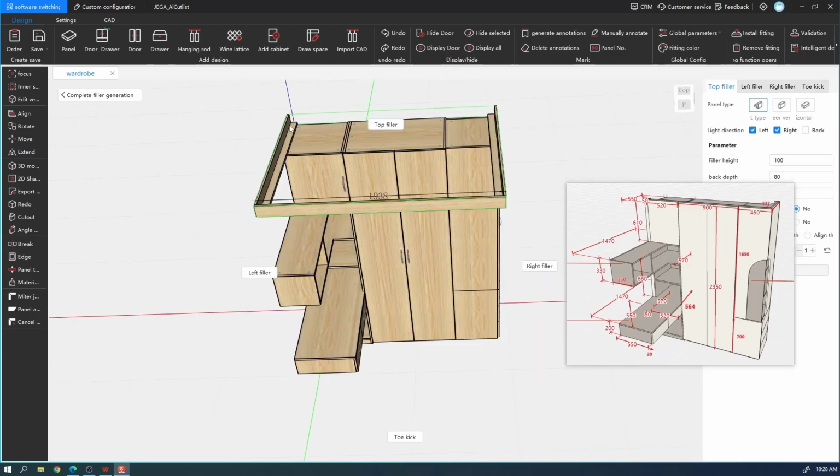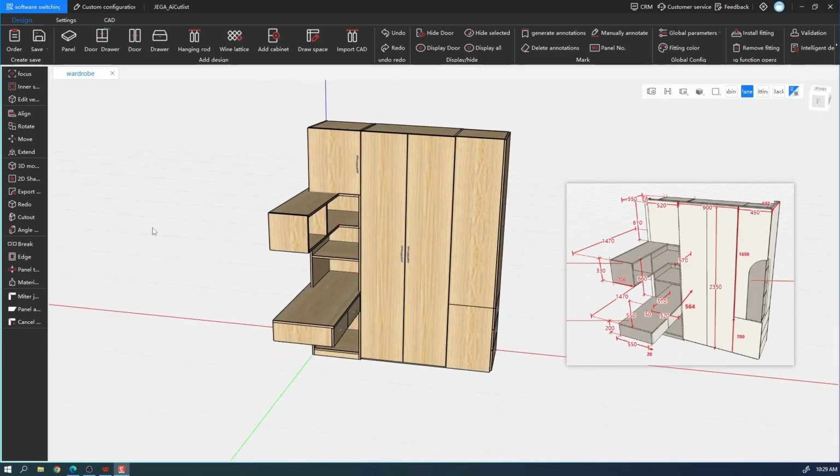However, you can see this will recognize this irregular shaped cabinet too. So if you want to use this one to install the filler for your cabinet, please do not use this for some irregular shape. However, for these two filler creation methods, there will be some difference in the label.